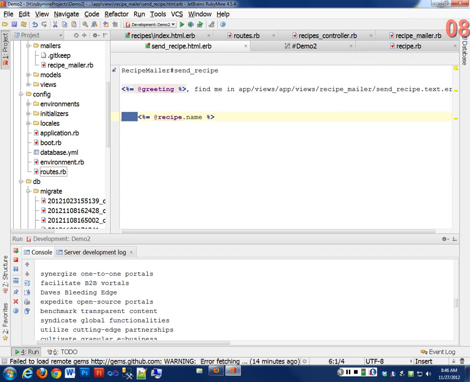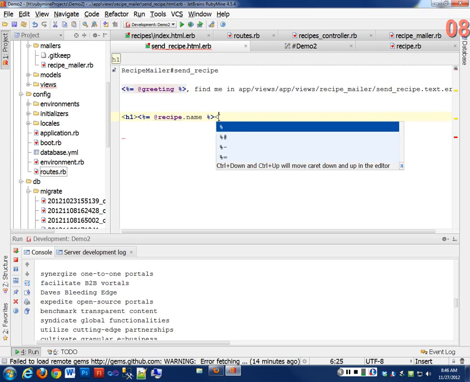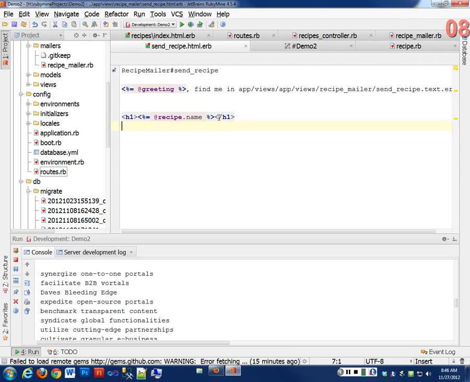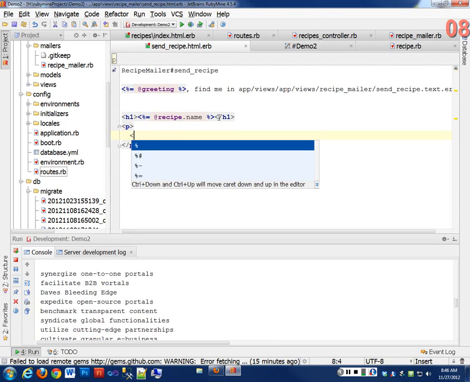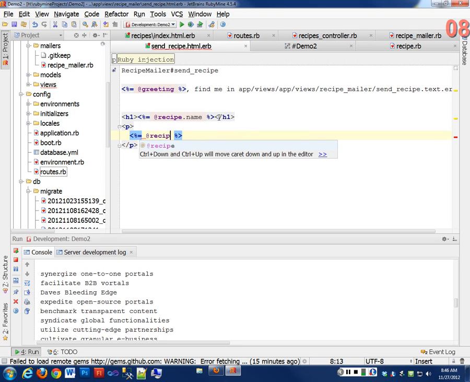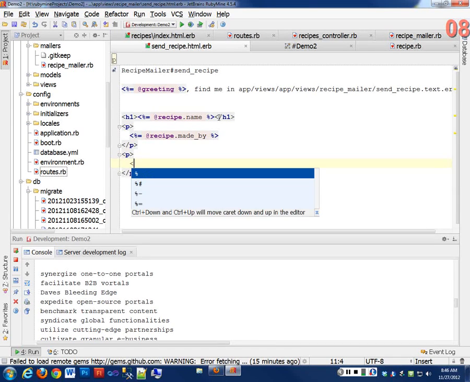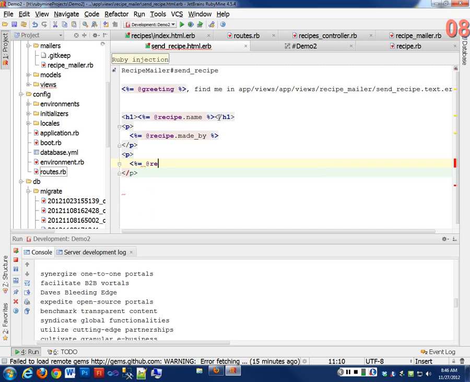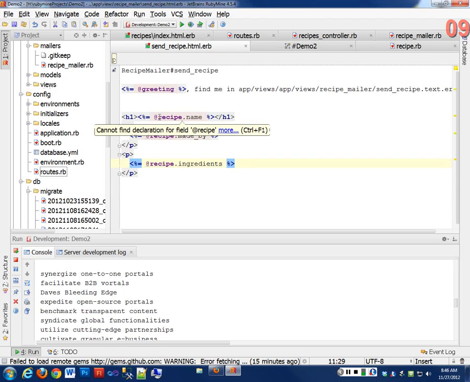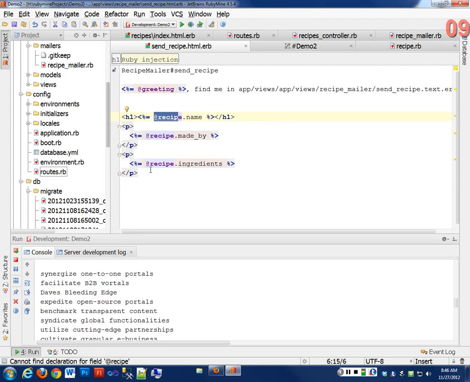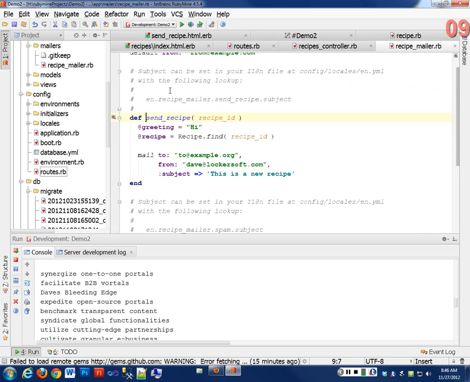I can actually define this with some HTML structure now and put an H1 around this. And then maybe a paragraph and output the recipe.madeBy, something like that. Then another paragraph and recipe.ingredients. And this data now is going to pull from this recipe object and display the data in HTML format in the email itself. Now, I'm going to have to do the same thing to my text version.